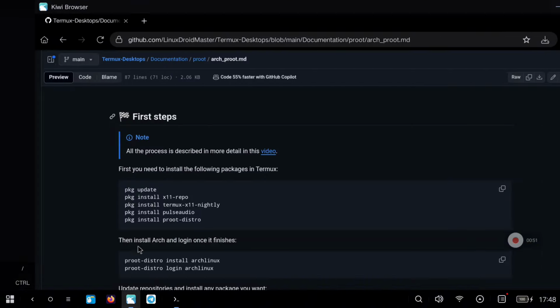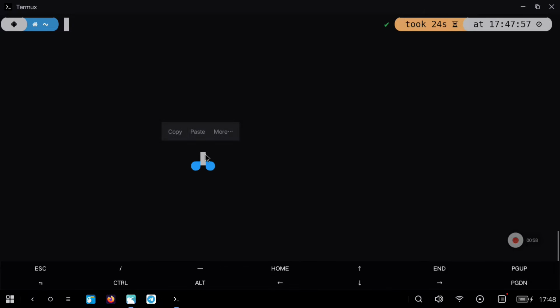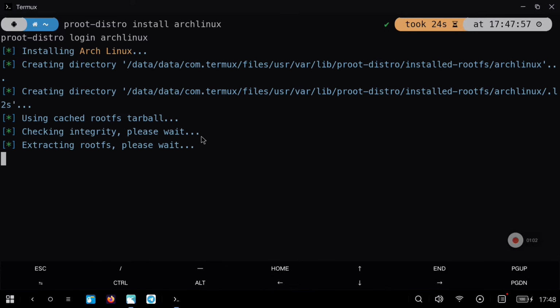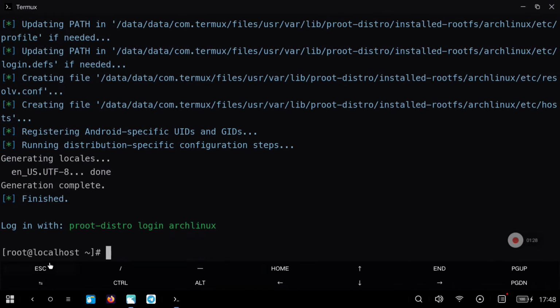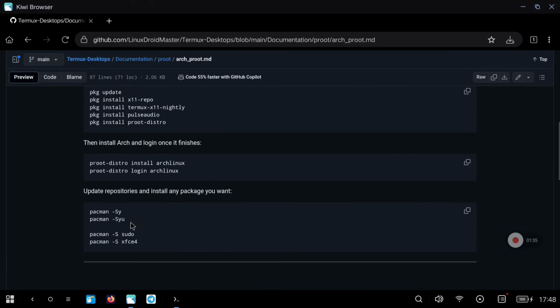This process is very simple with proot, so let's copy the following commands. These commands are going to install proot, and when the process finishes, it's going to log us into ArchLinux directly. So when the process finishes, you can check that the terminal has changed and now says root at localhost. So now we are already inside ArchLinux.